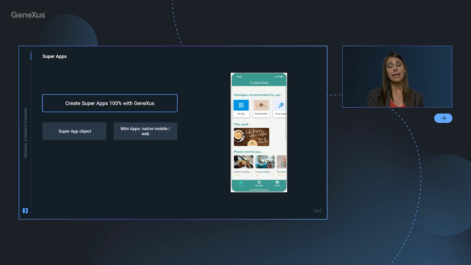To create the super app, we have a new object called Super App Object. The other option is to convert a native application into a super app. On the other hand, mini-apps are small applications that fall within the domain of the super app, which allows solving a certain problem or service. These mini-apps can be native or web-based.